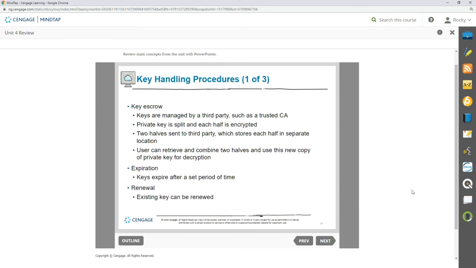You can also put your keys in escrow. Use key escrow, where keys are managed by a third party, such as your trusted CA. The private key is split in this situation in half. Each half is encrypted. They're going to be sent to the third party in two halves. And then the user can retrieve and combine those two halves to get the private key.